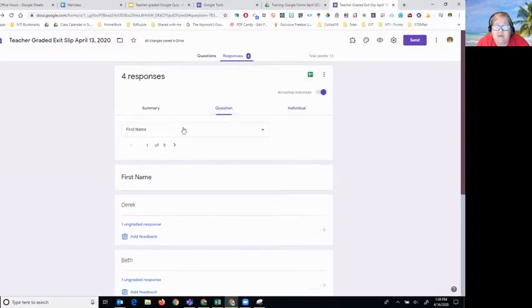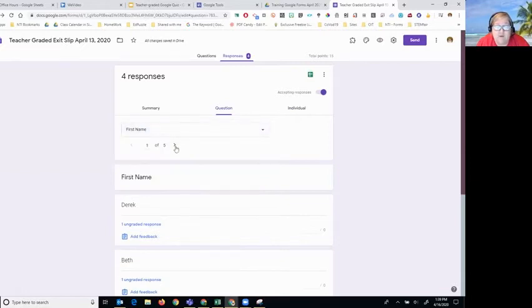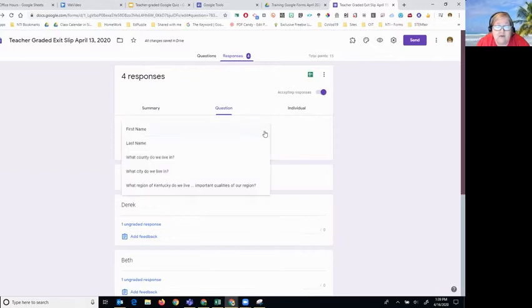So on this one, I don't need to check first or last names, and I can click to the next question number by clicking on the arrow, or I can use the drop down and go to it. I don't need to look at the question that says, what county do we live in? The computer created that one for me.